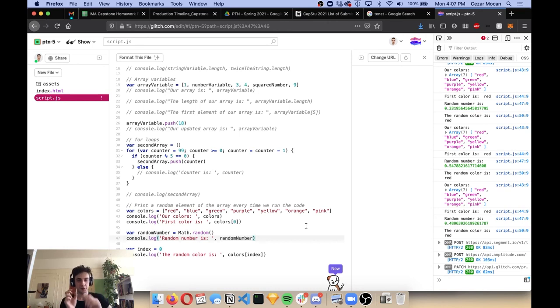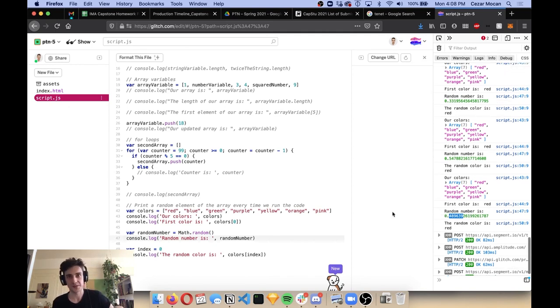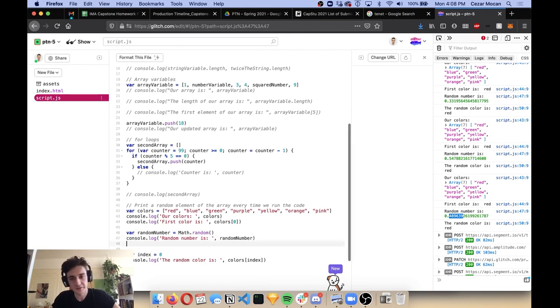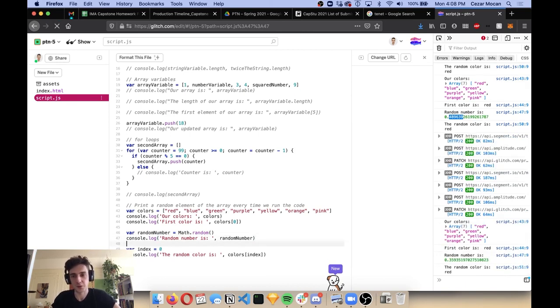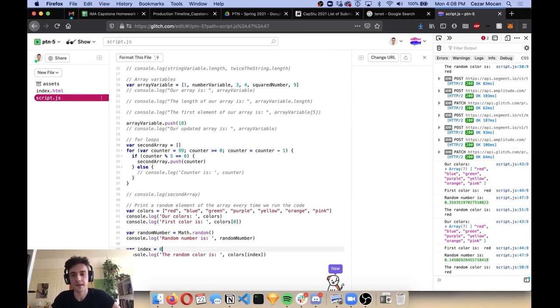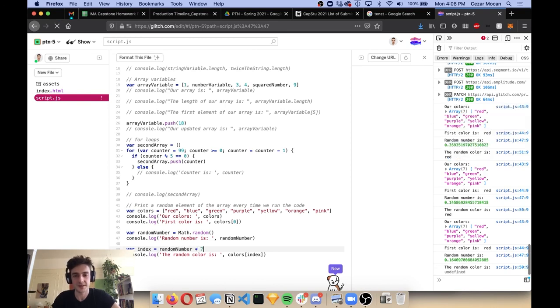And then it's still going to be a floating point number, right? It's still going to have some decimal digits. So we need to get rid of those to turn it into an integer so we can use it as an index for our array. So for the first part of that, we can do randomNumber times 7.